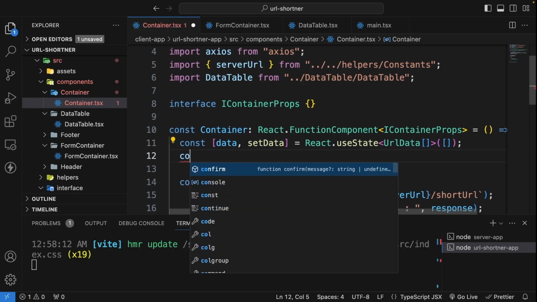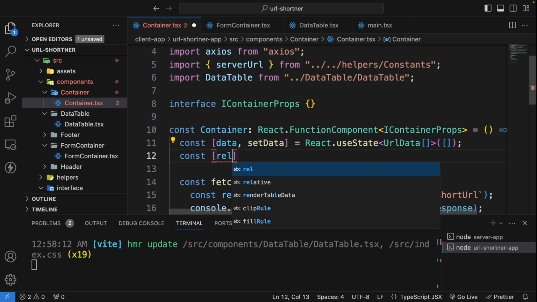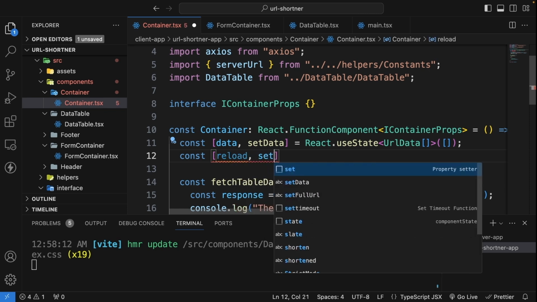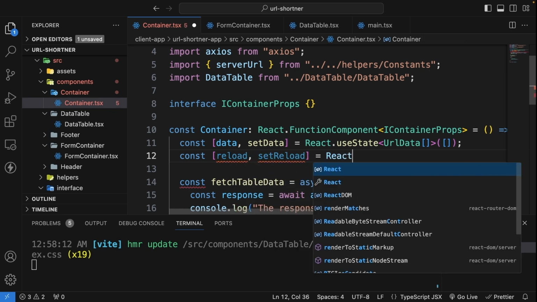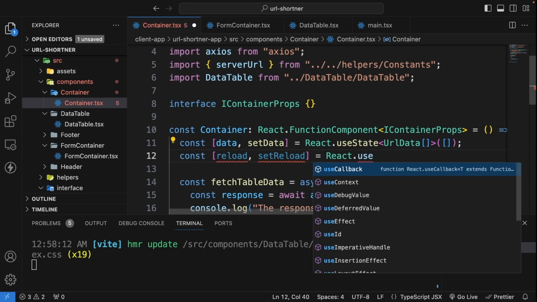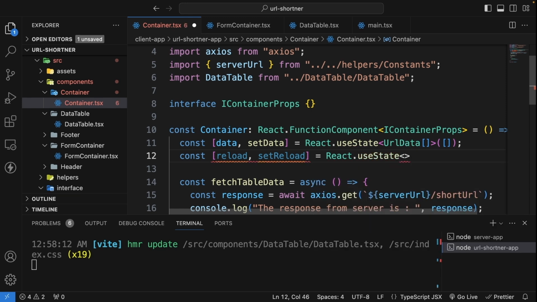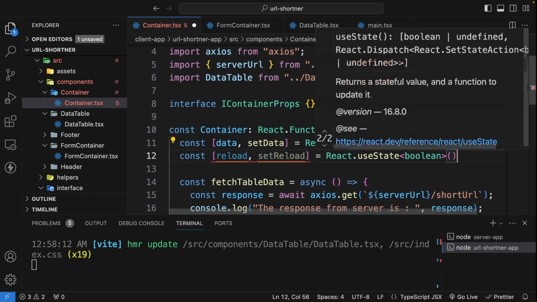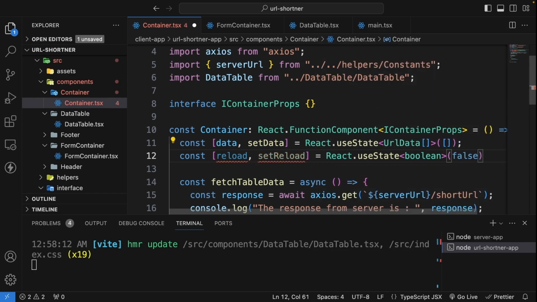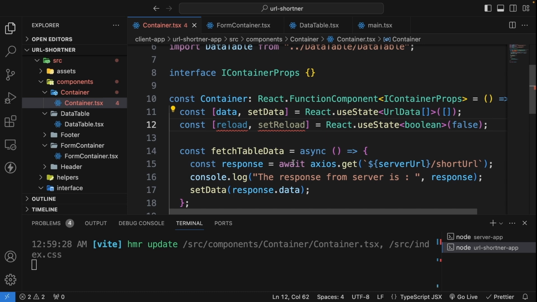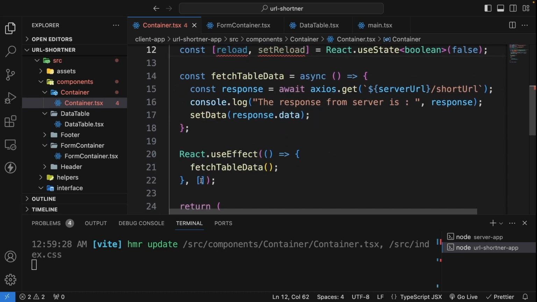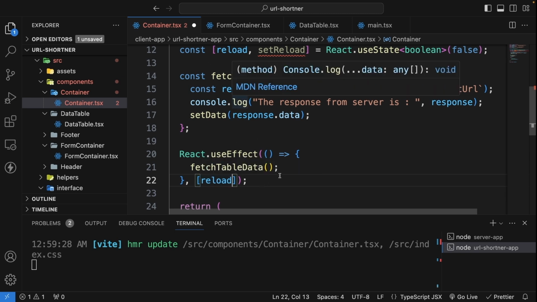So I'm going to have a constant. I will have a reload, setReload, which will be equal to React.useState that will contain a boolean, and the value of the boolean will be false. Now for some cases, we need to reload our component. So we are going to depend on the reload. Whenever the value of the reload changes, I want the useEffect to run, which is going to fetch the updated table.